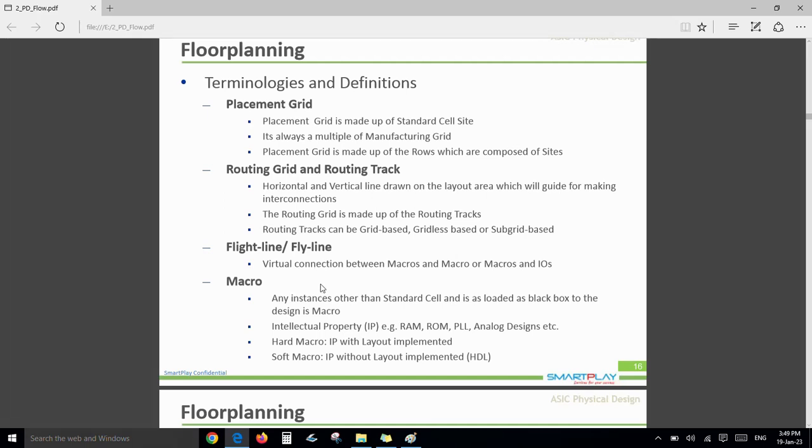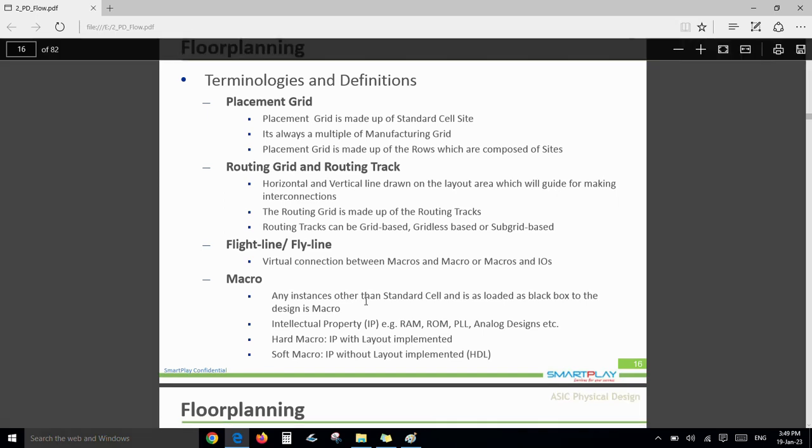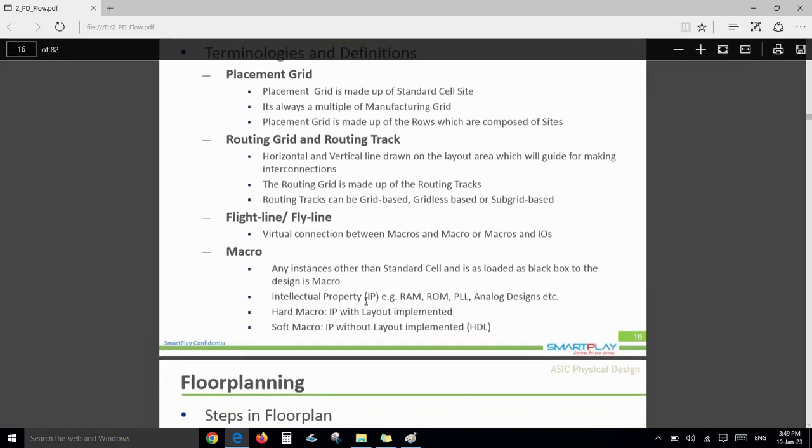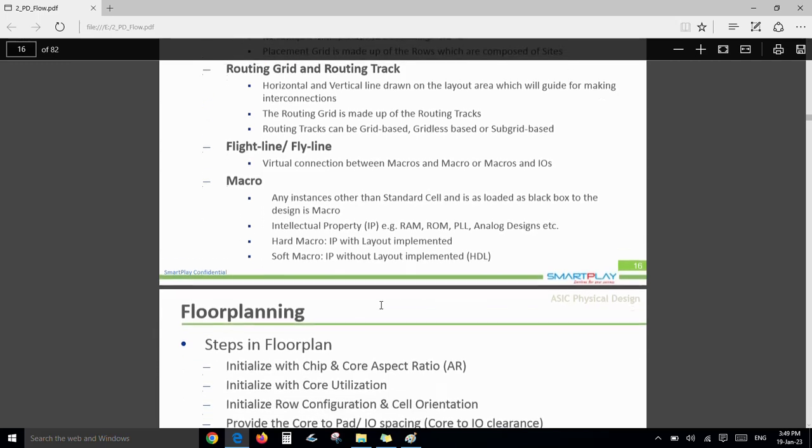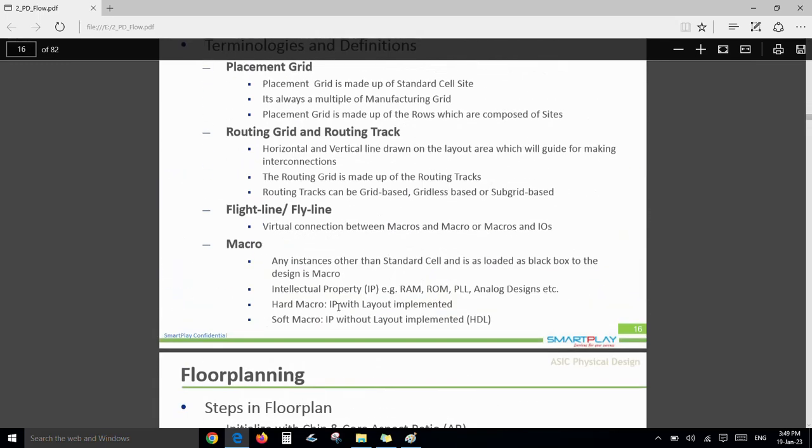A macro is an instance which is like a black box, we can say. It can be an IP or memories. In a hard macro, the layout is implemented. In a soft macro, only HDL is there. In a hard macro we can't do the optimization. In a soft macro we can do the optimization.